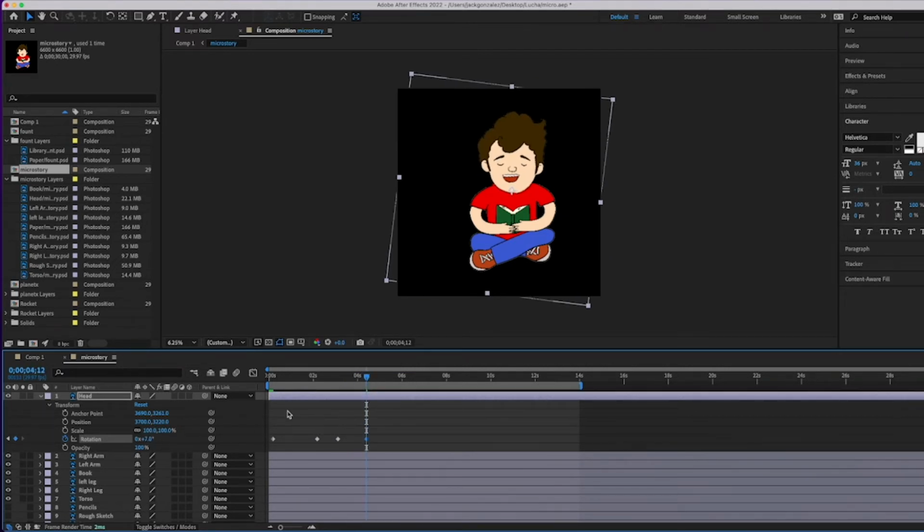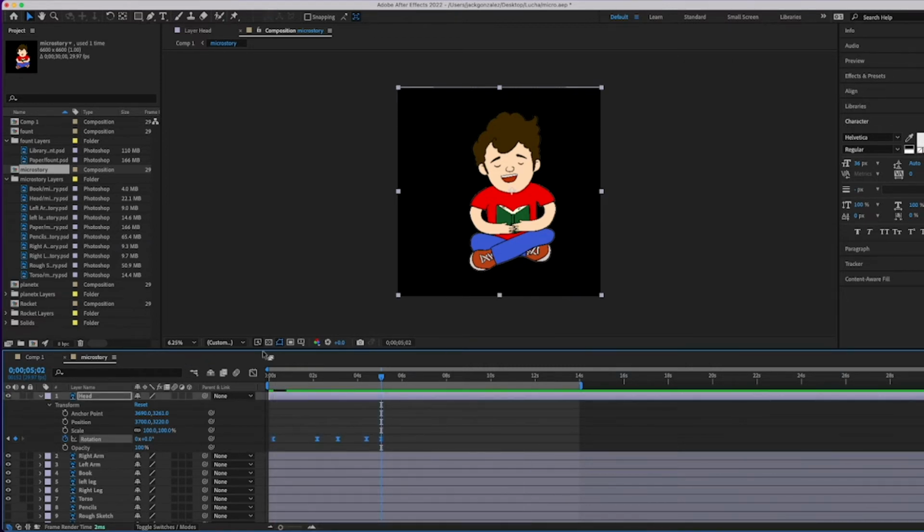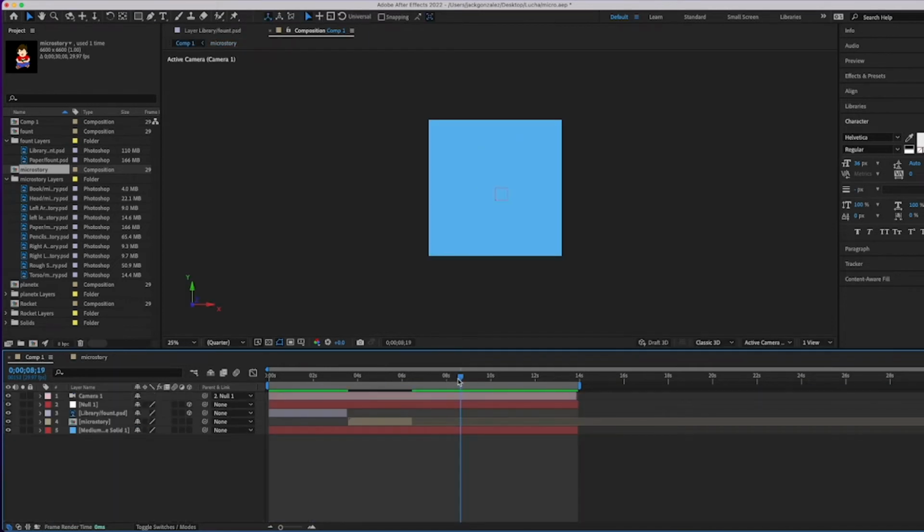So we do a couple of rotations, and we're going to select all our keyframes and do the easy ease again. So now when we come back to the actual composition, the actual project, you'll see that his head is moving from side to side.